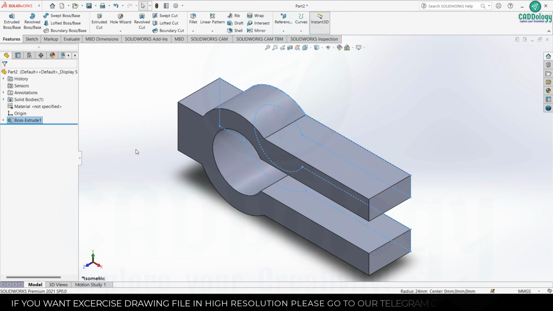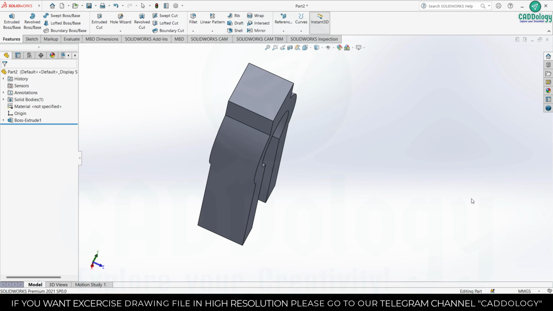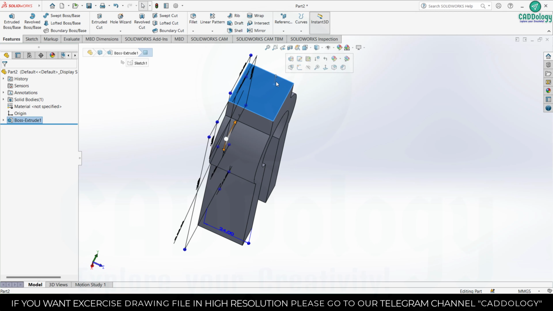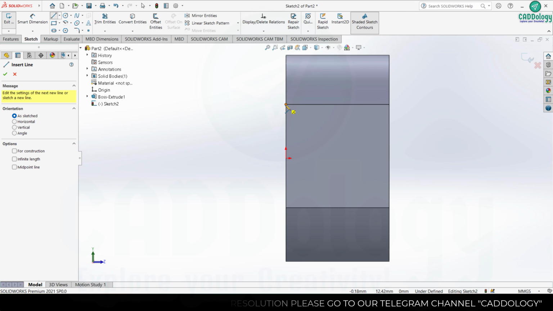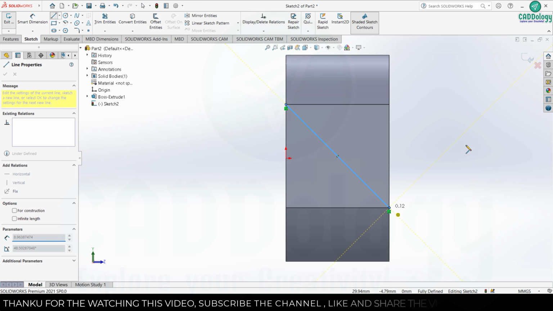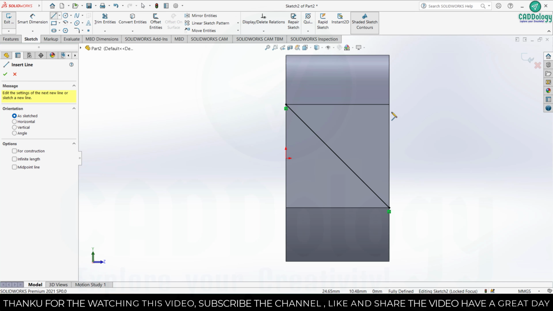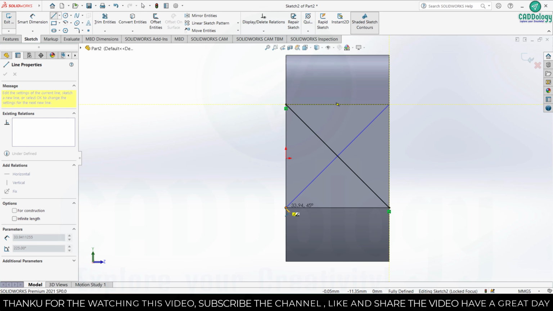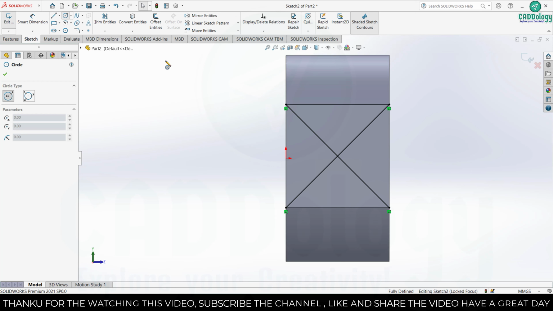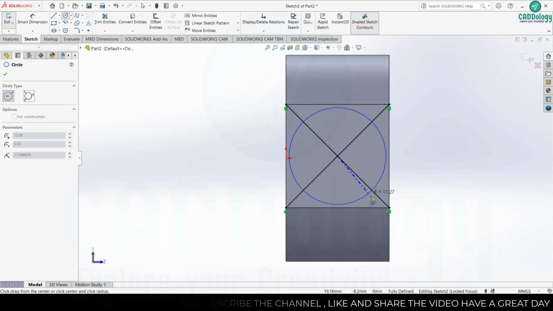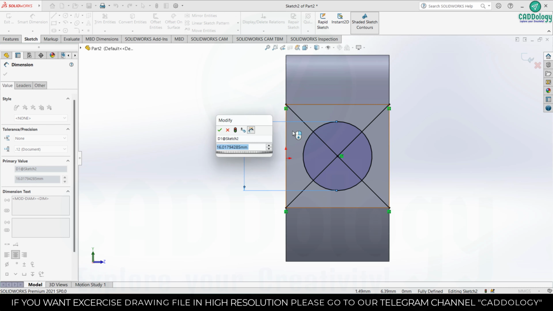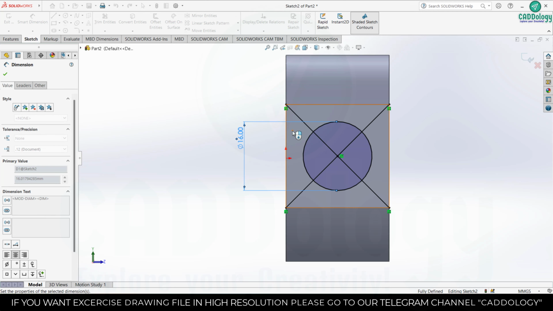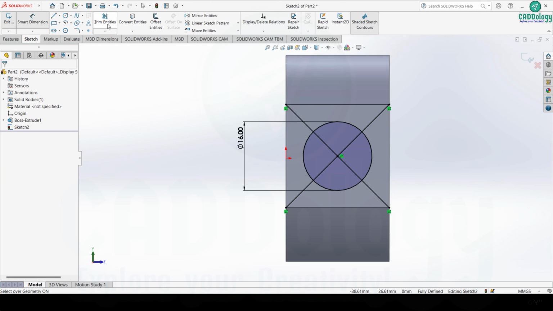OK. And now select face and then find middle. Before making circle, I create diagonal lines for finding center of the circle and then make a circle of diameter 16 mm and then OK, and delete extra lines.